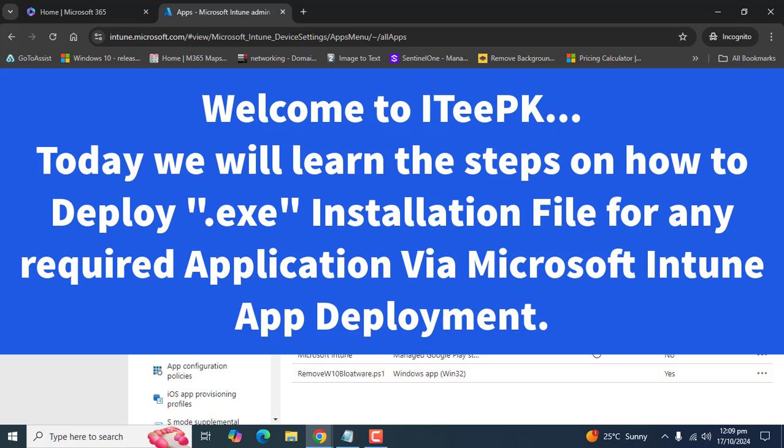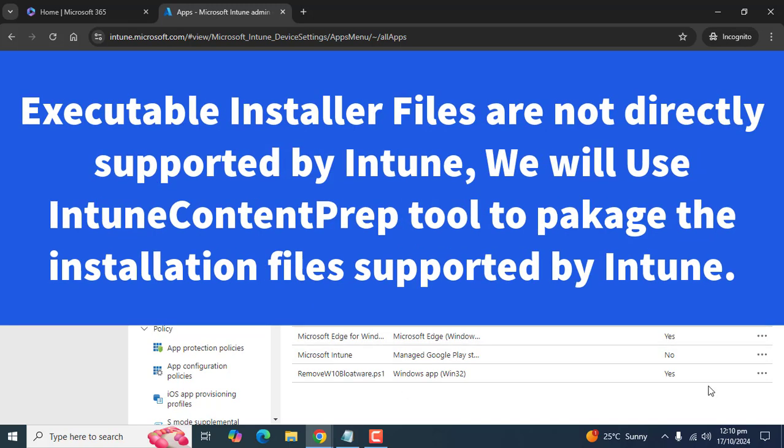I have a video on my YouTube channel. If you search the playlist, we have set up an MSI application, created a deployment package, and deployed that MSI installation software via Microsoft Intune. So in this video, we are going to deploy an executable installer, that is an EXE file.